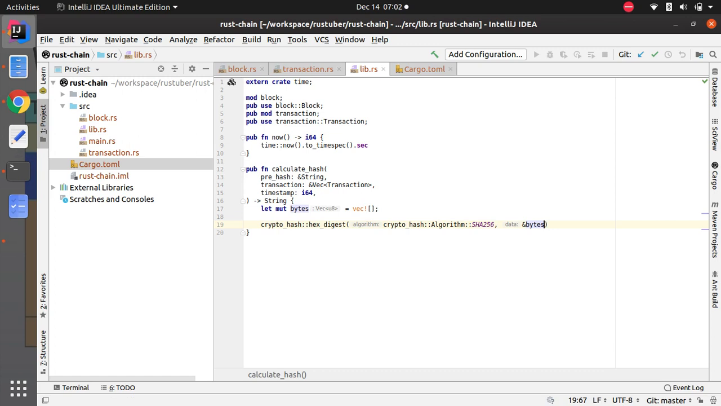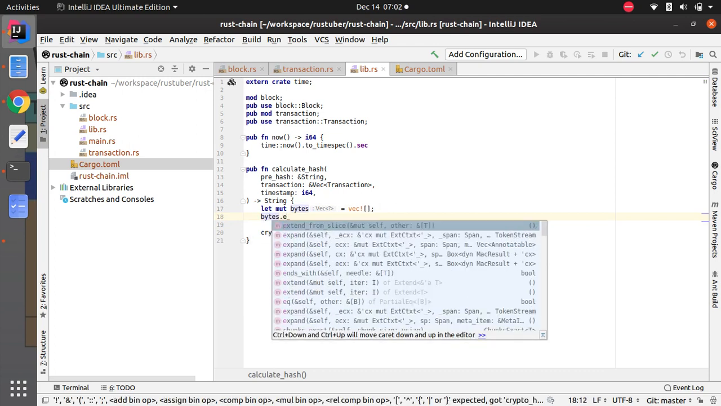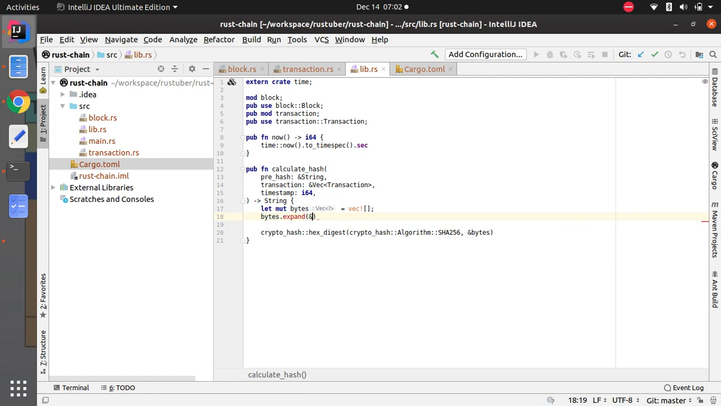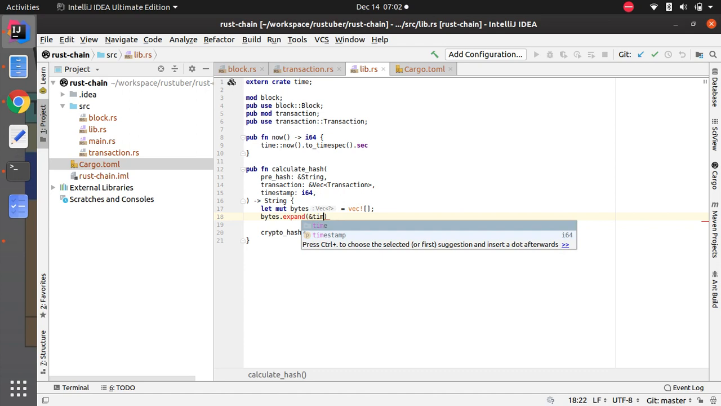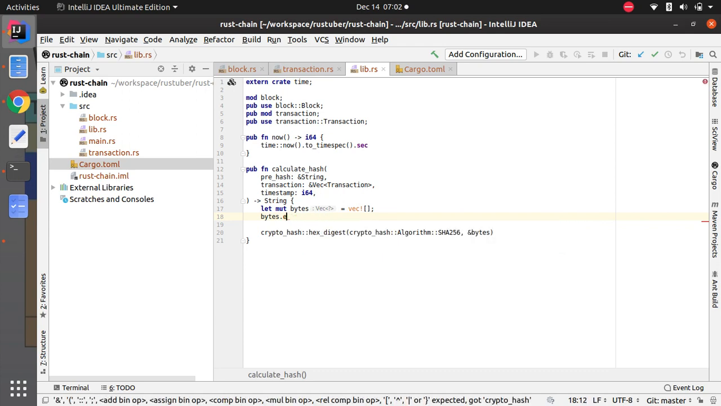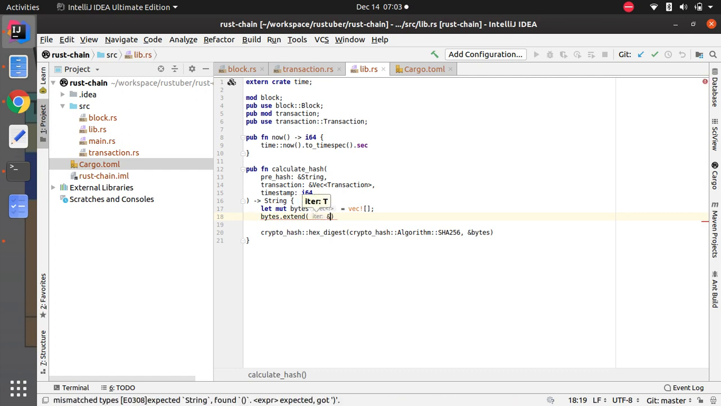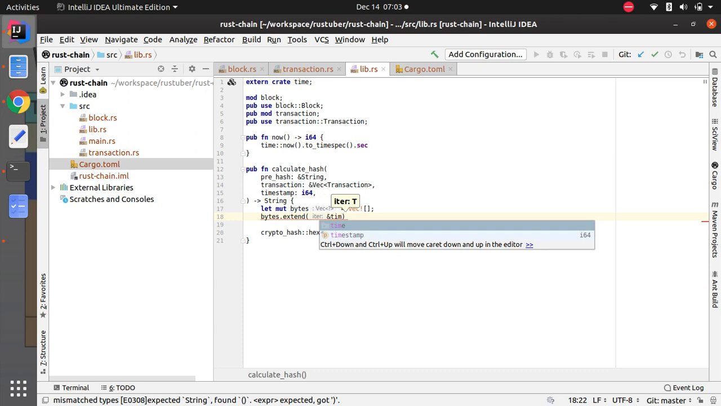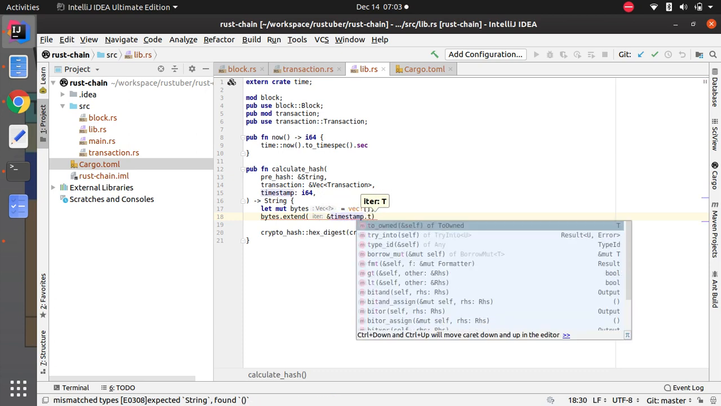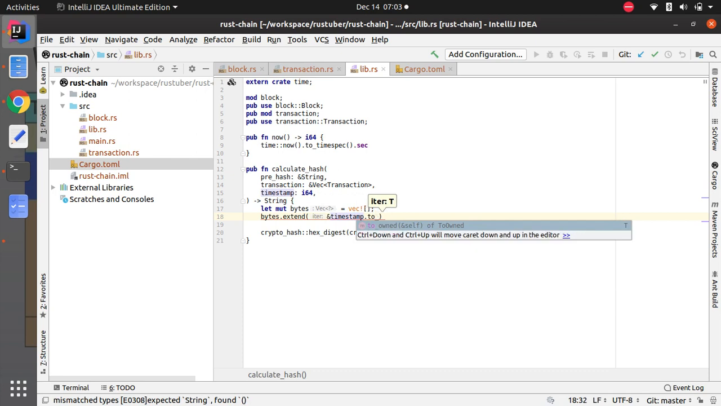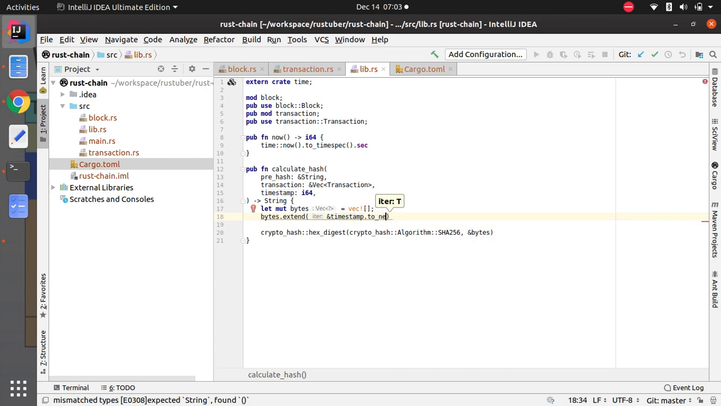Here it is. Now let's add block content in bytes. Sorry, this is bytes dot extend. You have to convert in U8 BG method.